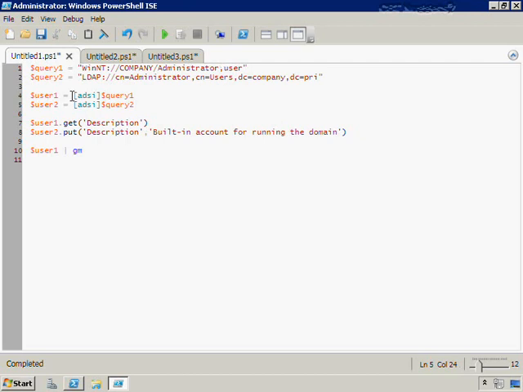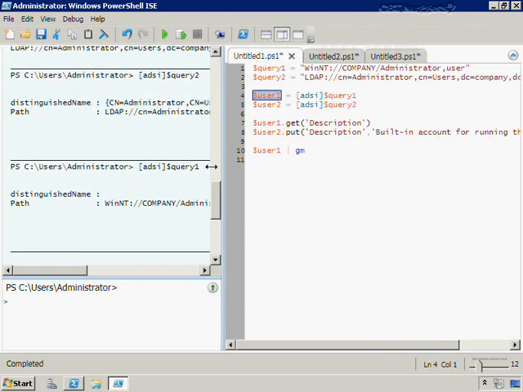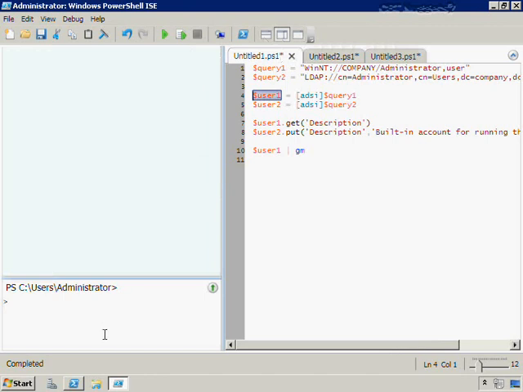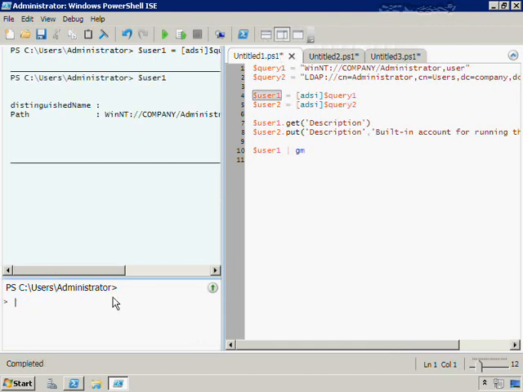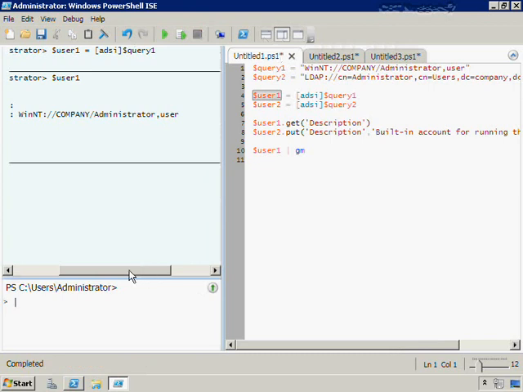To execute that query, give it in square brackets the ADSI type adapter, and then your query. That will execute the query, and whatever object comes back from it, in this case, will be stuck into the user1 variable. Now let's just get a little split screen action going on here, and I'll show you what that does. So if I take user1 equal to ADSI query1, and then I take a look at user1, you can see that I got back a user, and there's the information for it.